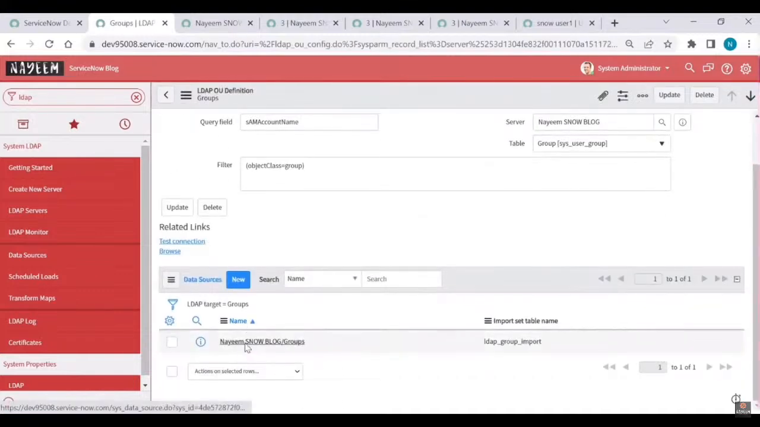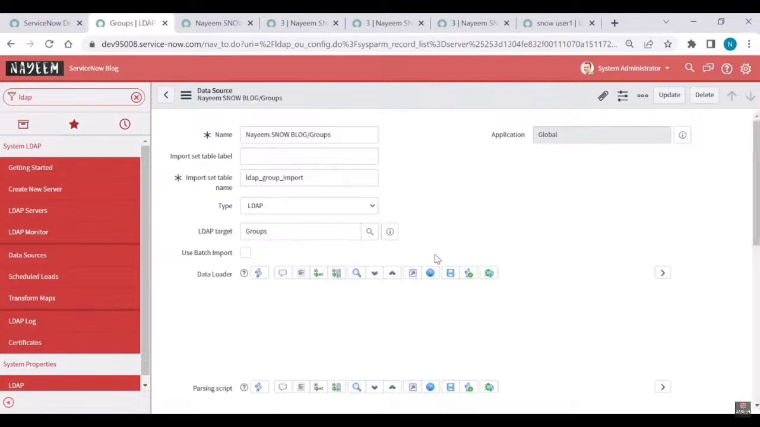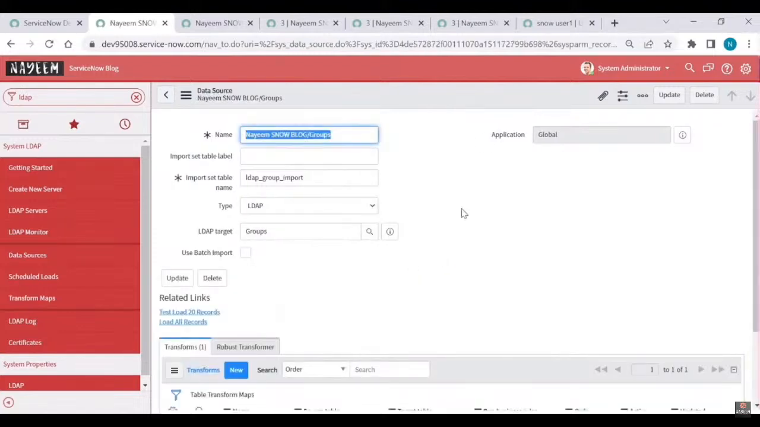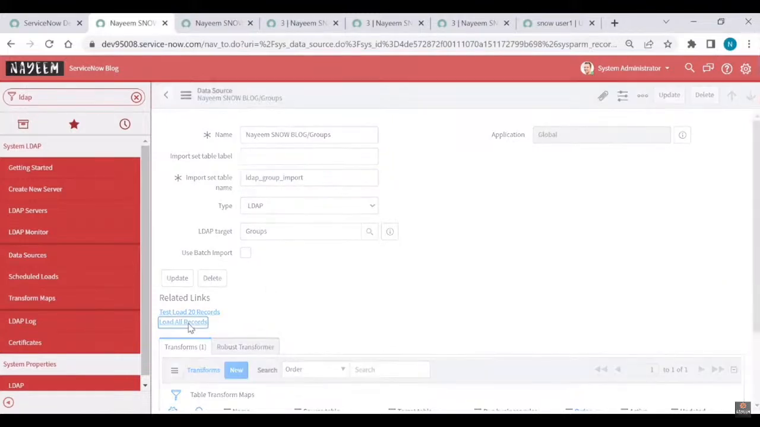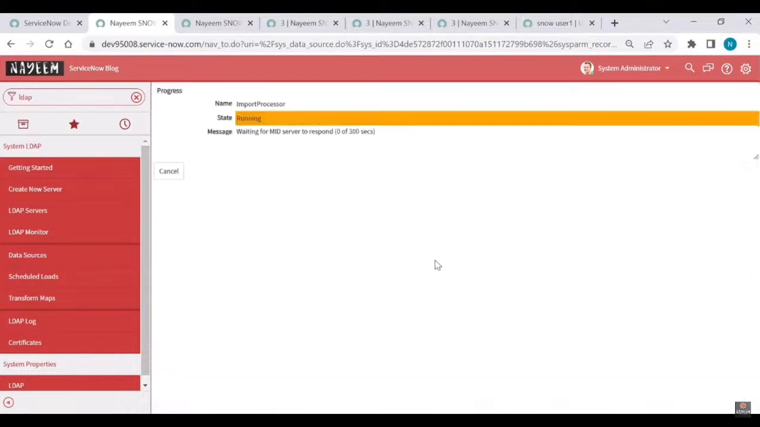Go to the data source. So the data source is already created. This is the group LDAP. Group import is the staging table. Okay, now load all records. Oh, okay, sorry. Let me cancel this one. I'll go back.